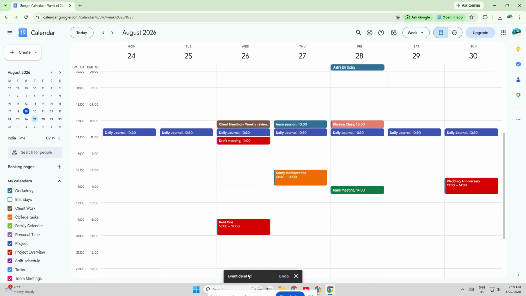In many cases, the event will disappear right away, and it will no longer appear in your schedule. If the event has guests, deleting it may also send a cancellation notice, so keep that in mind before you confirm the action. If you just want to remove a repeating event, you may be asked whether you want to delete only this event or the entire series, so be sure to choose the option that matches what you need.